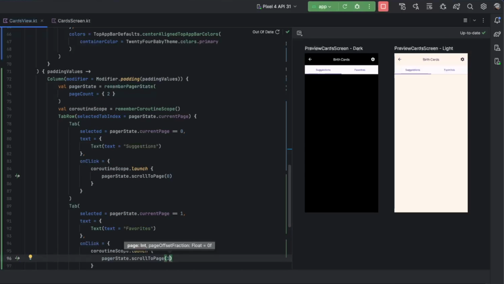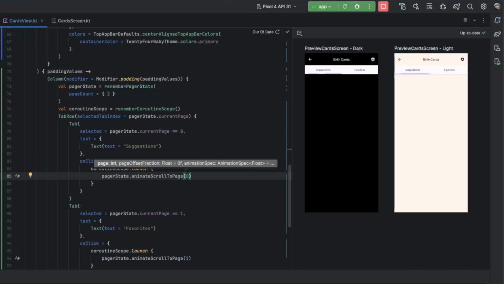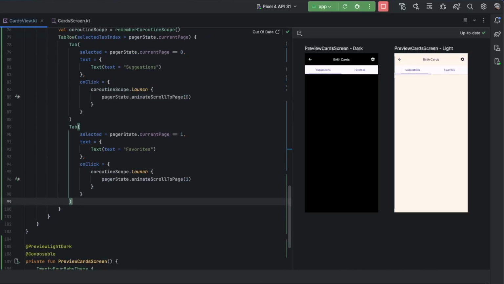Another notice here is that I am using scroll to page, so then when tapping on the tabs, we are not gonna see any animation. There is an API that we can utilize to see an animation as well, which is animate scroll to page. And I'm gonna replace the same to the first tab as well. Now, as you can imagine, if you have a dynamic tabs, you can make a loop inside the tab row and you can draw as many tabs as you need.